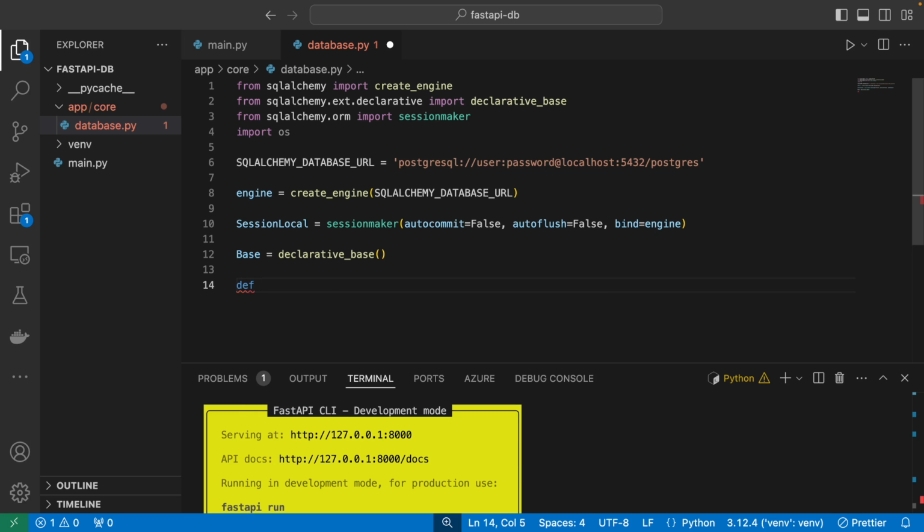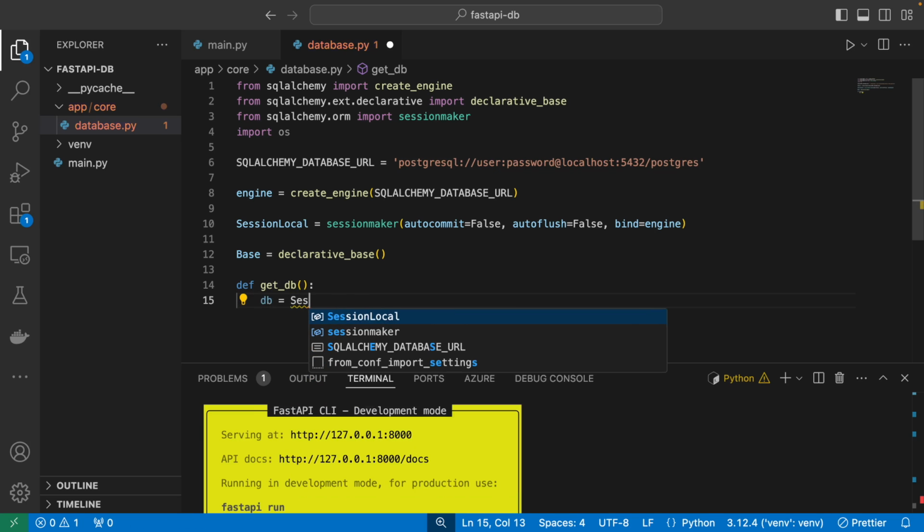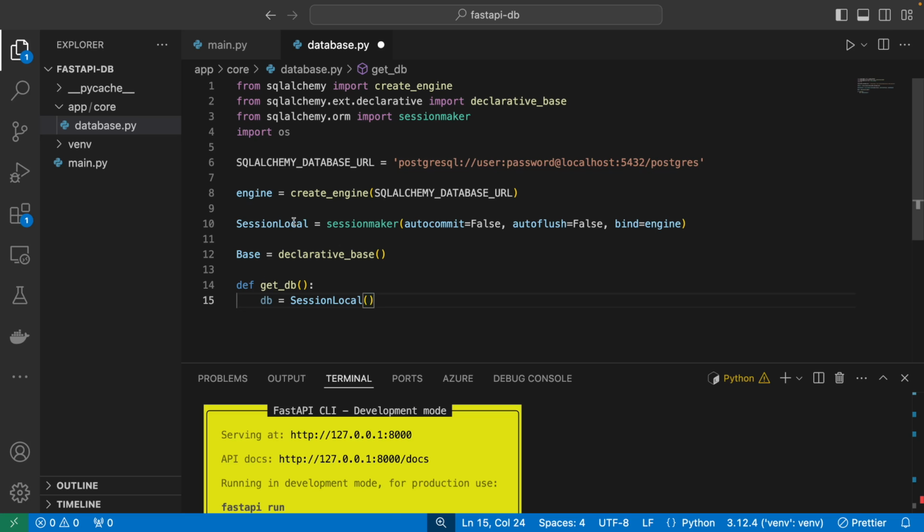So I'm going to call this get_db, and what I'm going to do is make the db equal to SessionLocal, right? An instance of SessionLocal, which is right here. It creates a session for us using the sessionmaker. And what we're going to do is we're going to do try, and we're going to yield the db.